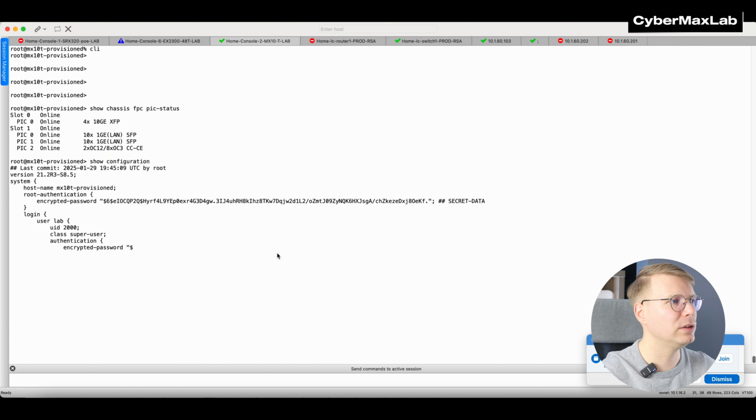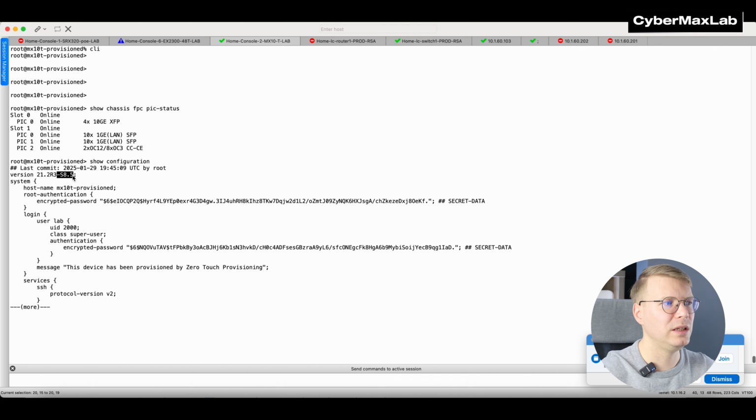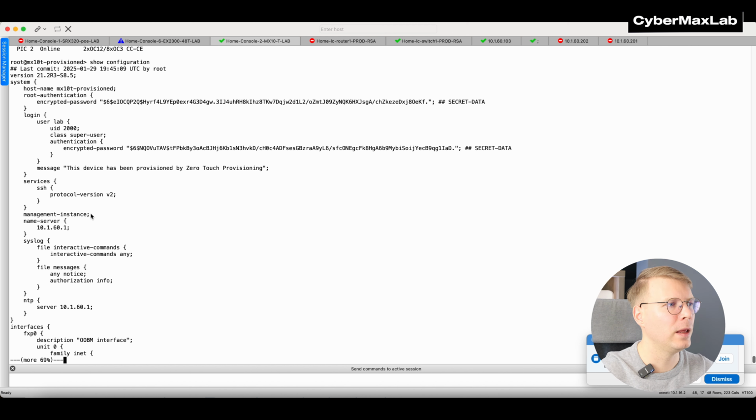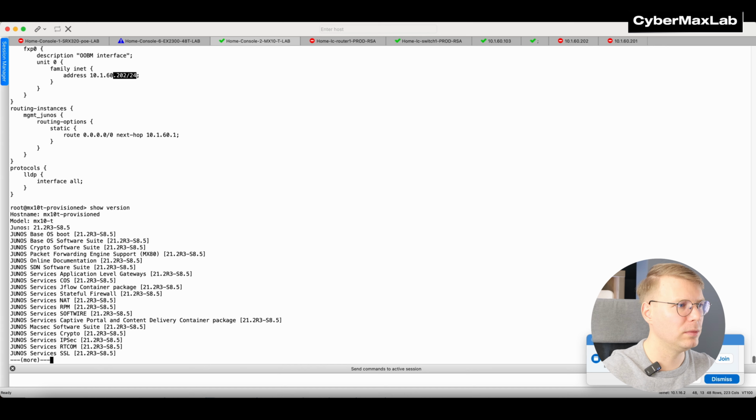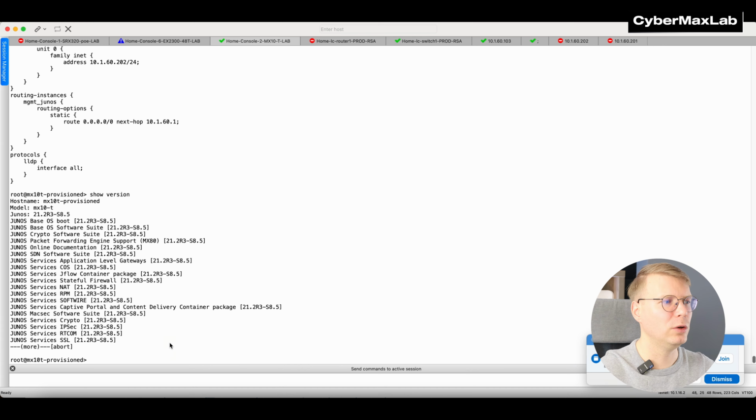Let's do show configuration. We can see that it is currently running S8, which is the final configuration, final code version. It used to be running S7, so it upgraded the code. We can see custom configuration with the static address for the out-of-band management. We can do show version. That's S8. So perfect. Scenario 1 completed. We have the upgraded image, and we have final configuration committed.